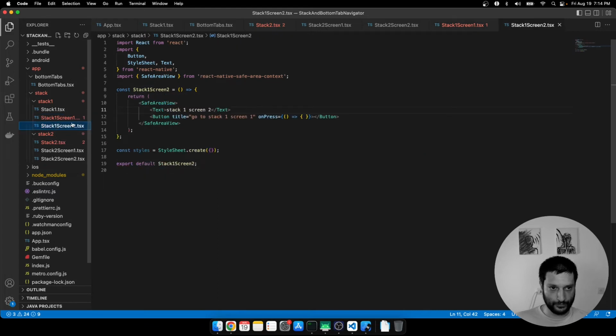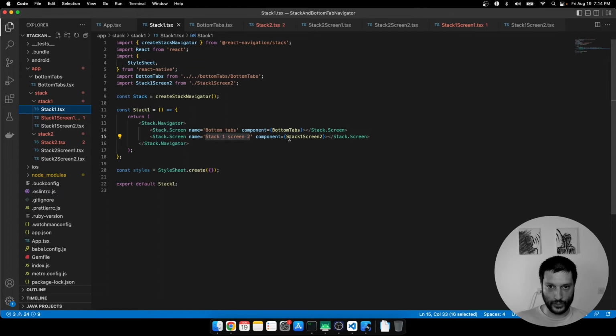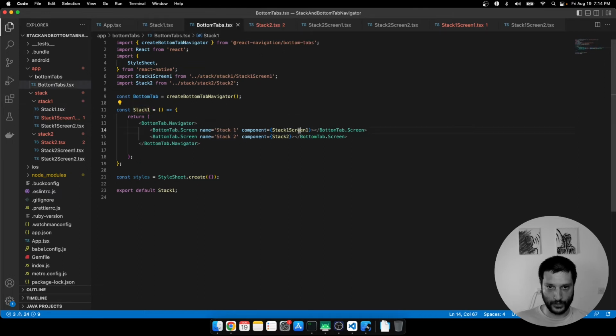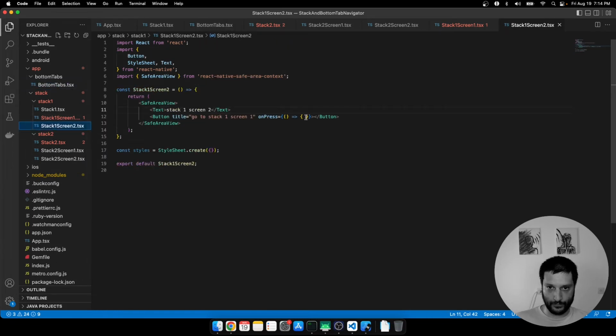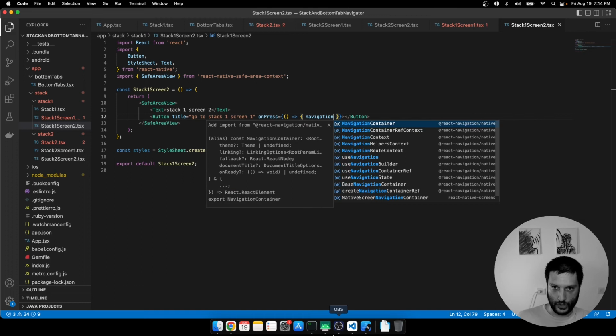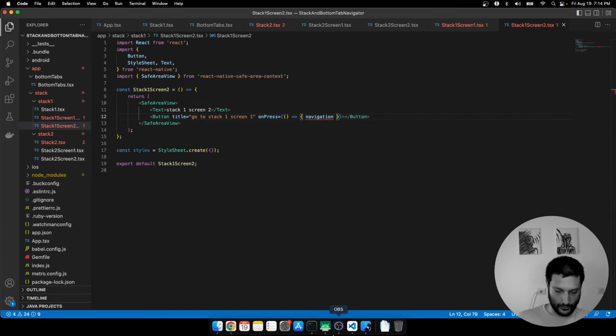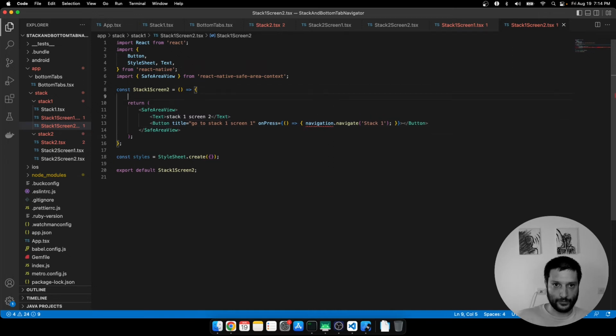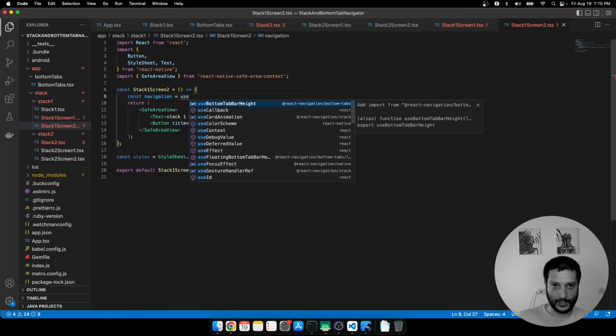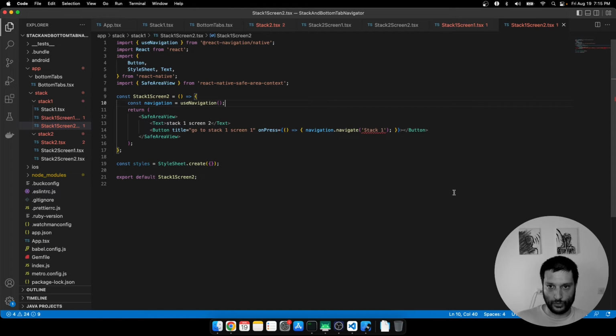So let's go there and just say that we want to go to stack 1. So stack 1 will be this one, stack 1 here. So if I go there, I can say navigate, and then I need to add this one, but here I need to add navigation so that we can get it. Cool.